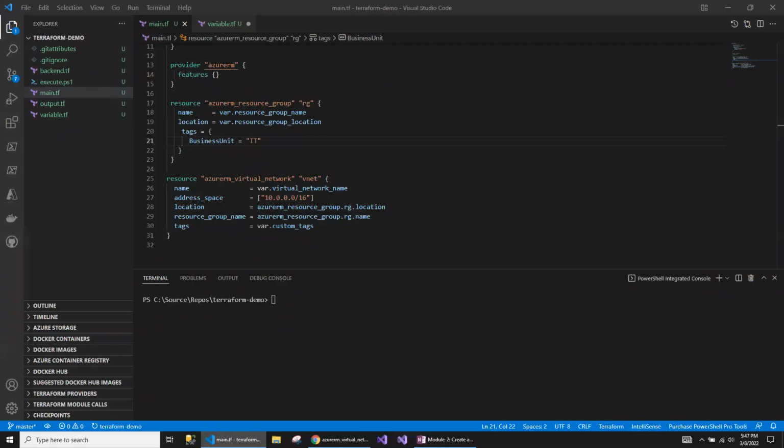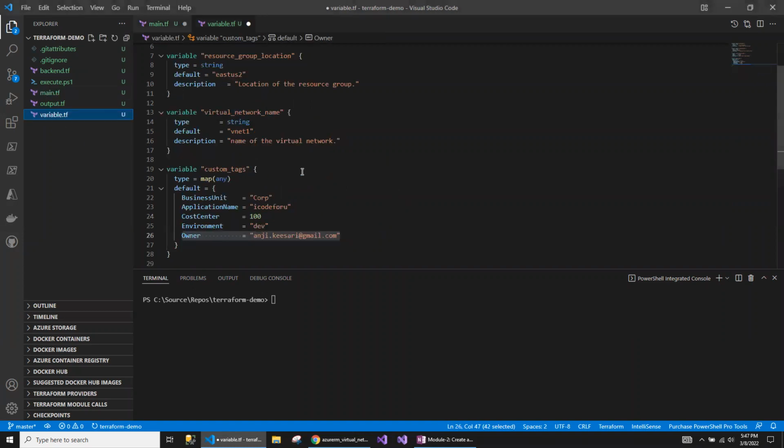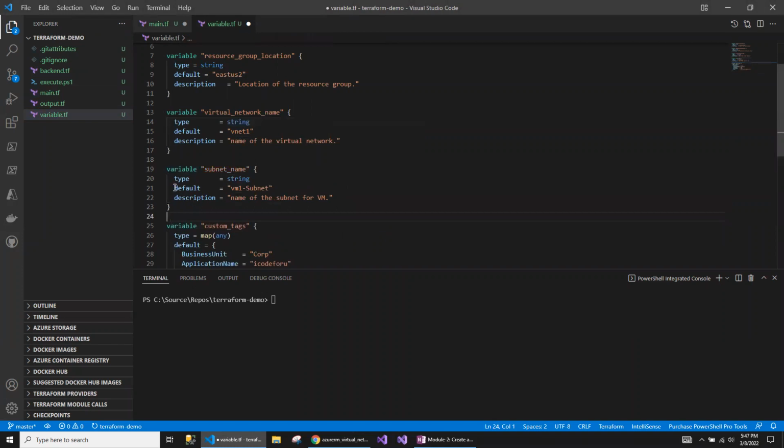In the next step, what I need is the subnet. So let me add the subnet script. This is the subnet Terraform script. I'm again reading the name of the subnet from a variable. So let me update the variable for the subnet also. If I go to the variable, I can add my subnet and the name of the subnet. I'm going to use this for the VNet.